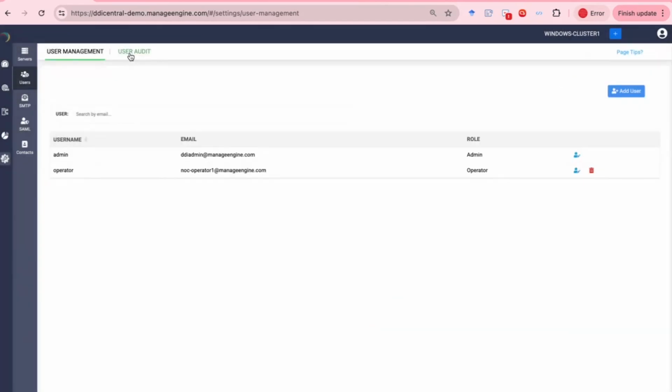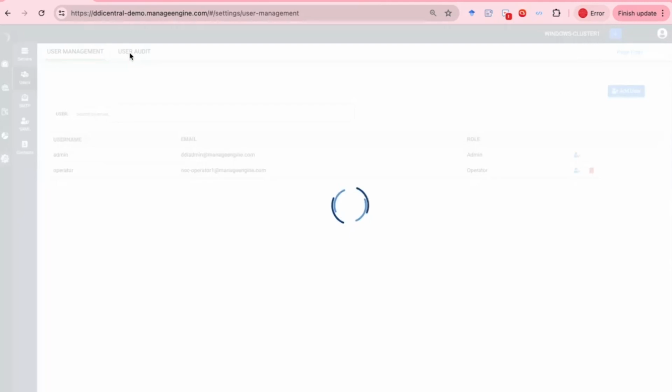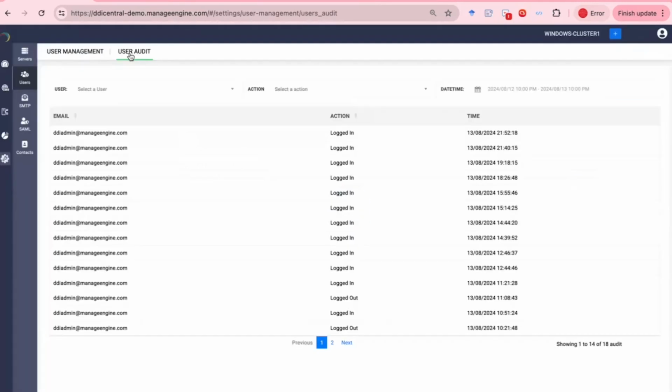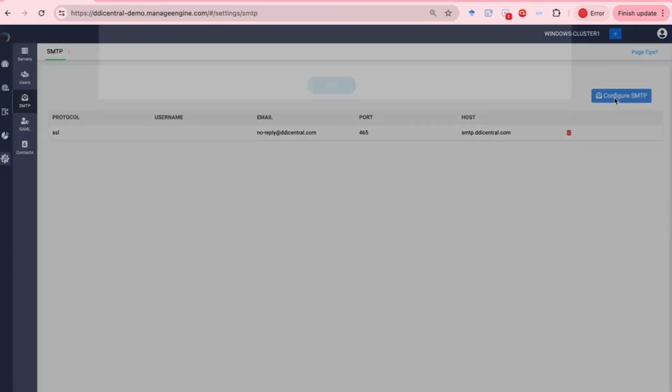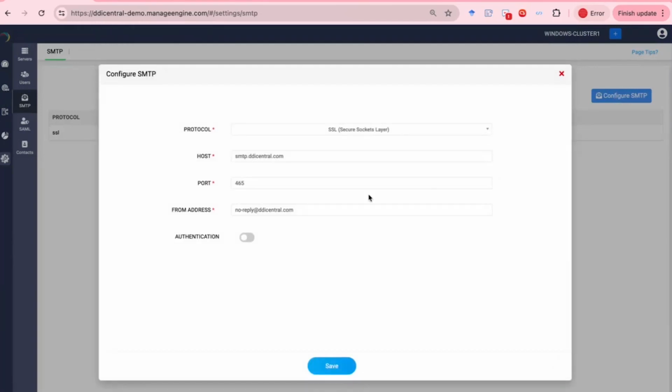And we have the user audit page where you can see the entry and exit details with all those user audit logs. This elevates the security posture of your network infrastructure. And then you configure the SMTP host. So this is very much crucial. So just click on configure SMTP host and provide all the necessary details: the from address, the SMTP fully qualified domain name of your mail server, and you can enable authentication if required.